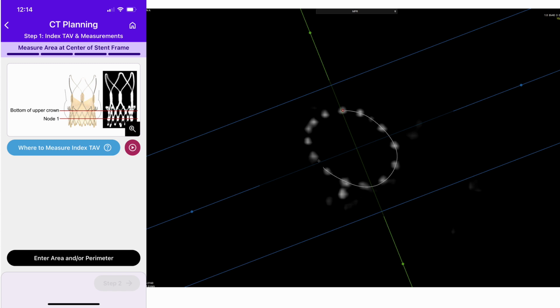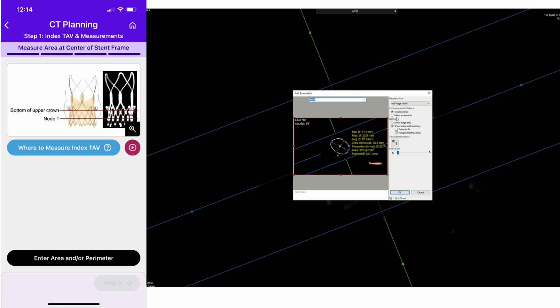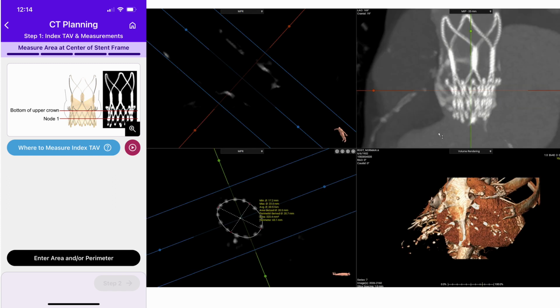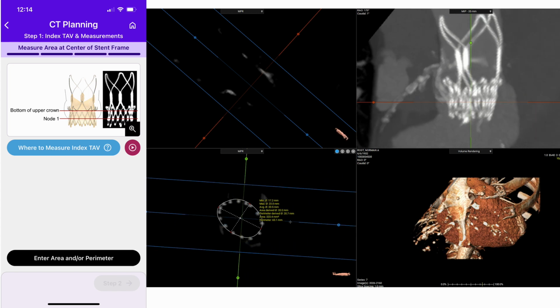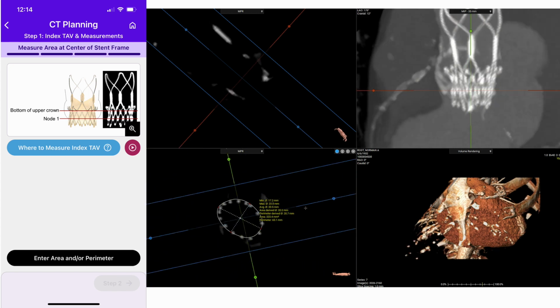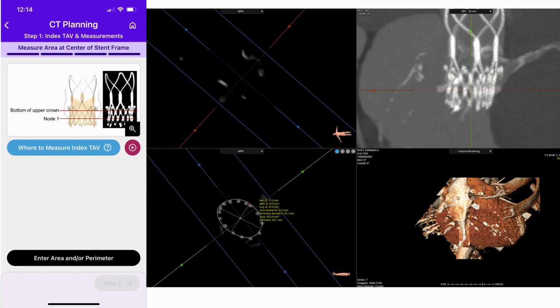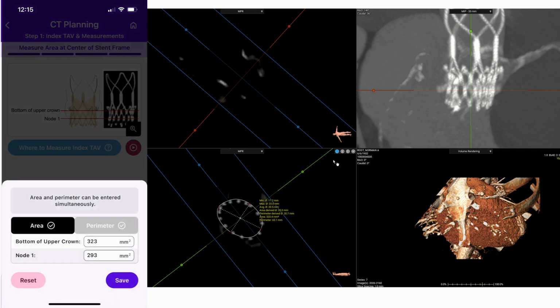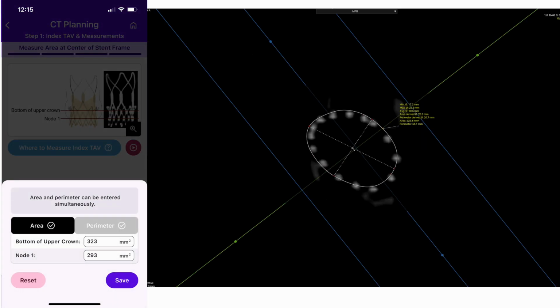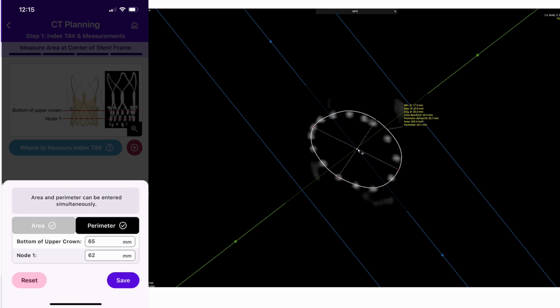So please remember that turning down the window level helps to see the stent frame clearly. And save your measurement to the report system. And now move to the node 1. Make sure you are right at the node 1. After you're done drawing the measurement, please fill in the area and perimeter you measured in the app.